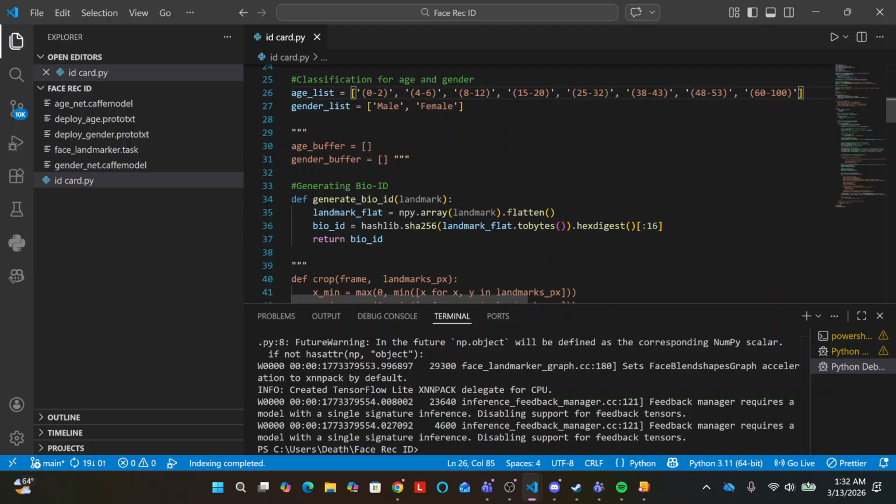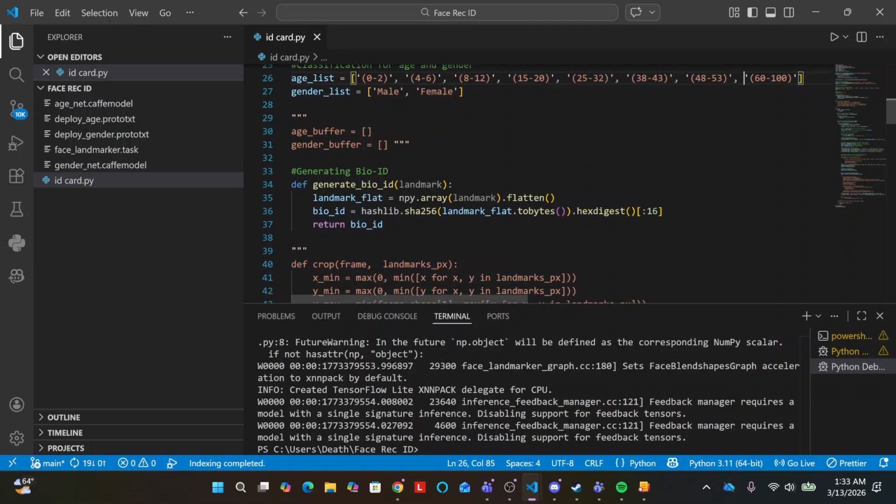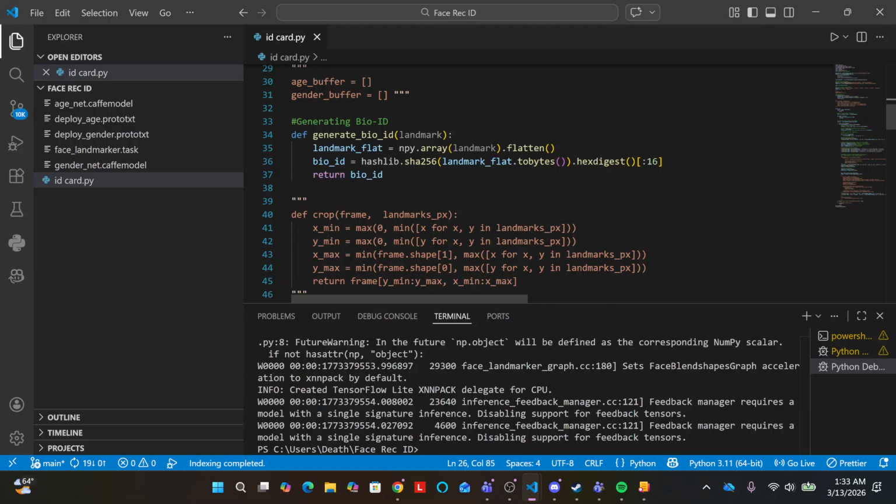So let's say that it's in between, like in between an age or in between gender. It's not too short. We can actually buffer it out to be a little bit more clear and a little bit more clean if you wanted to. We're going to generate the BioID. This is going to be a defined function that takes in the landmarks, and the landmark flat is going to use a NumPy array, basically taking those landmarks and flattening them out.